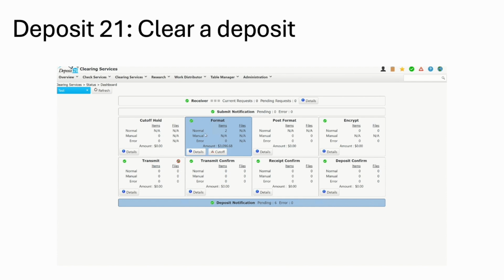When we force a cutoff, the system is going to start by moving the transaction forward. First, we'll do some formatting, then we'll encrypt it, then we'll transmit it. We'll wait for confirmation back from the bank that the transmission has been received. Then we'll request a receipt confirmation and a deposit confirmation. And only when all of those things happen will we release the job to move on forward to the accounting system. So we are now going to go ahead and perform a cutoff.